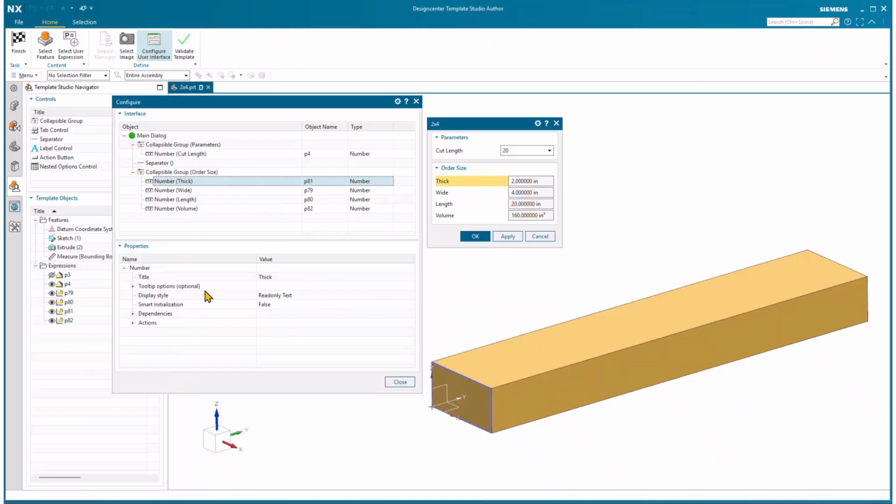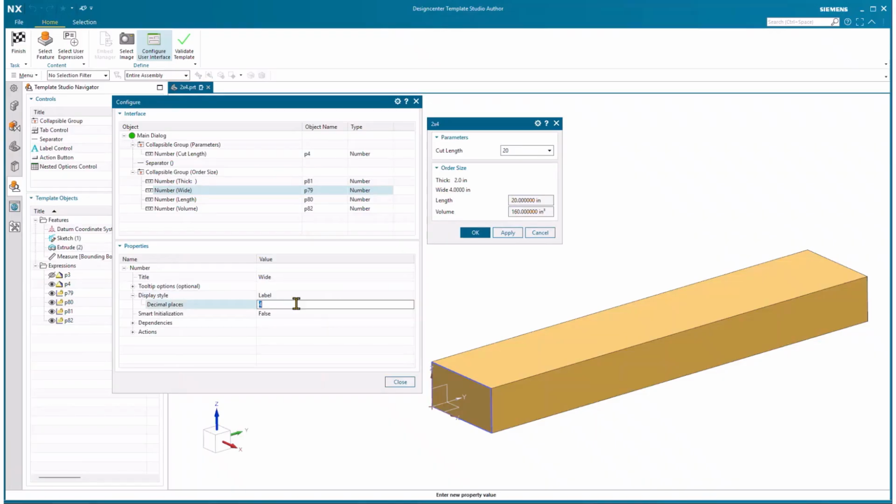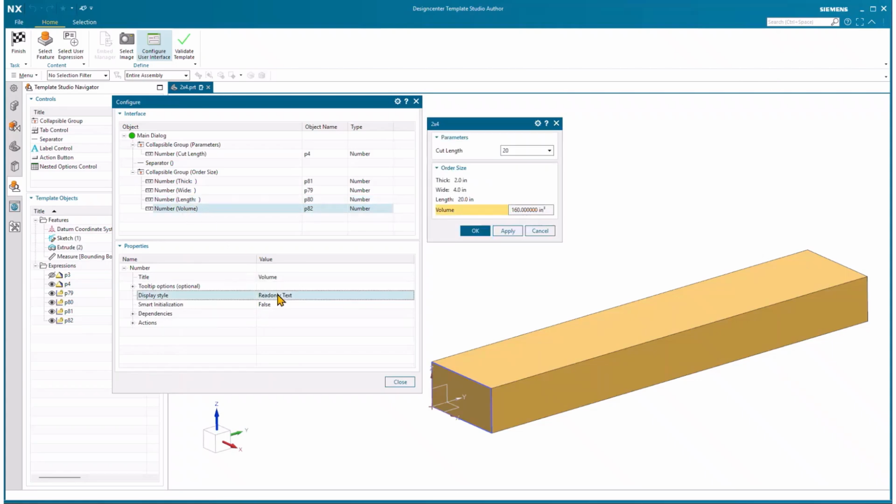When we change the thick expression to the label display, that allows us to modify the number of decimal places we want. We'll enter 1 for the decimal places and also modify the title by adding a colon and a space. We can change the rest of these expressions in the same manner. Since the Template Studio Author now gives you full control over the number of decimal places being displayed with the label widget, it will help create an easier dialog for the end users to understand.